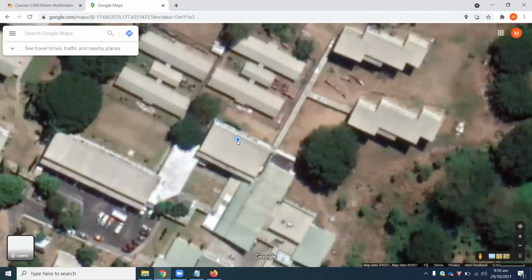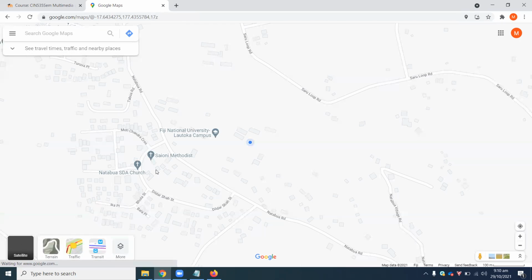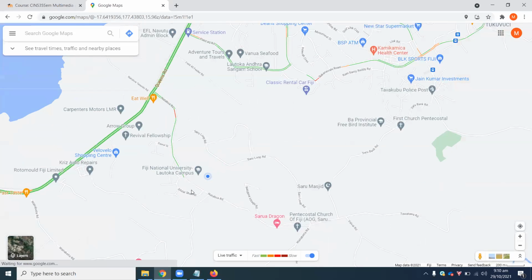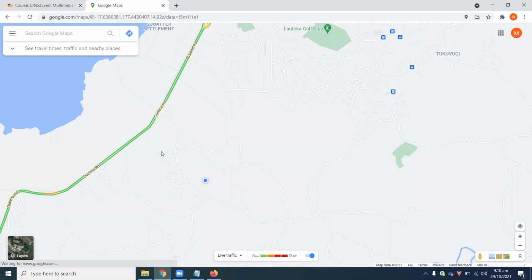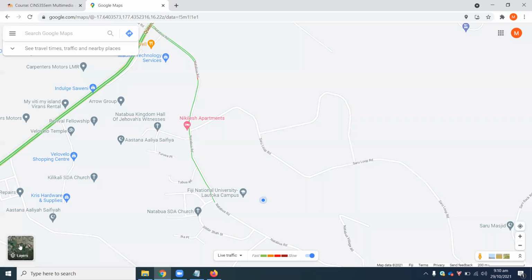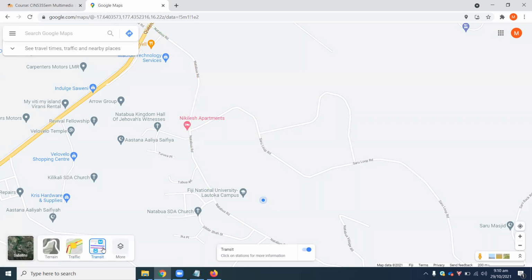So this is how it's allocated in there. You can have it in terms of a satellite view, or you can have a terrain view, up to you. Now, even if you look at the traffic view, that's where you have the most amount of traffic, the green lines, and so forth.